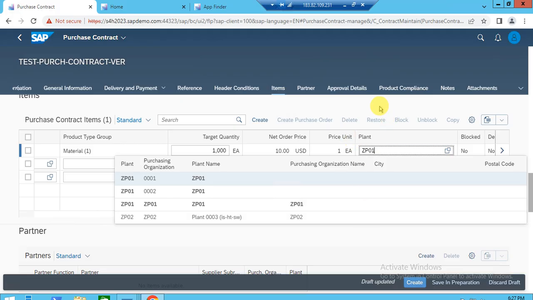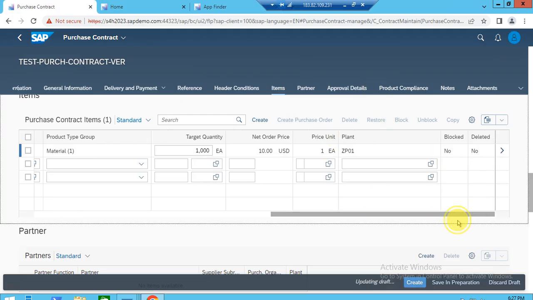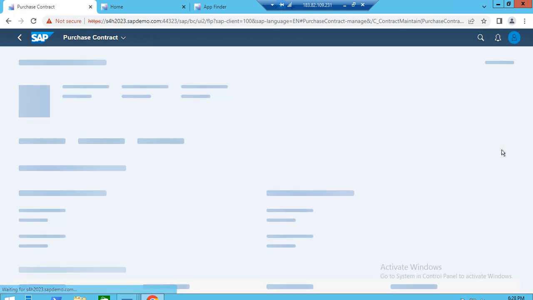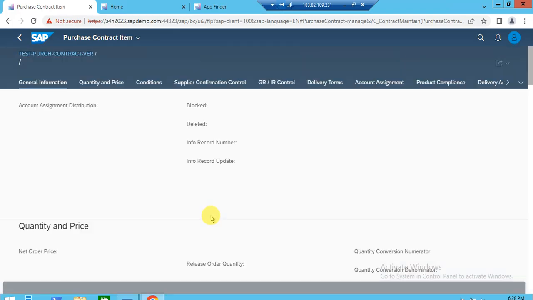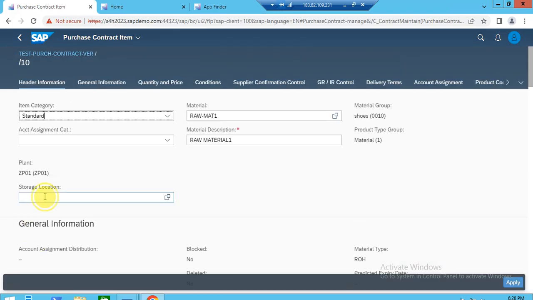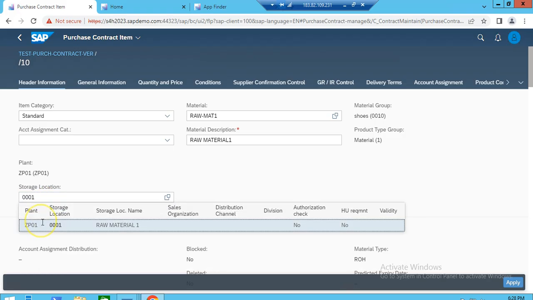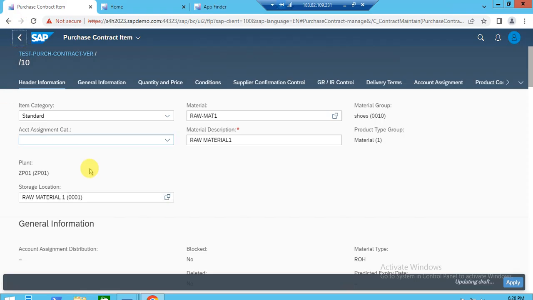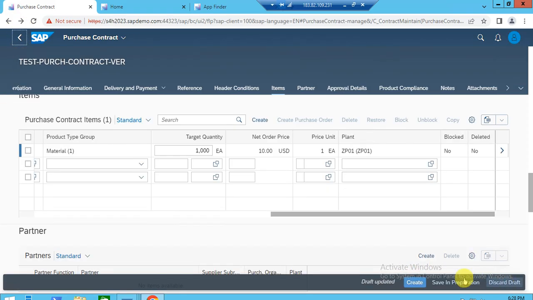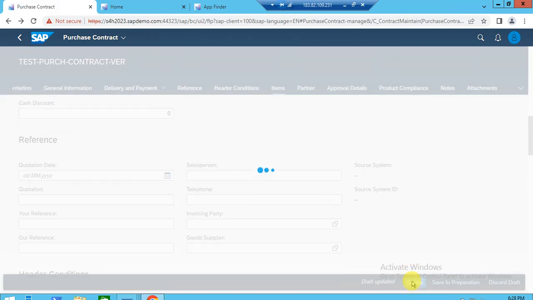Here I entered all information, and I want to enter solution information also. So clicking on this extension button. So here I will enter storage location information. Now coming back, click on create.